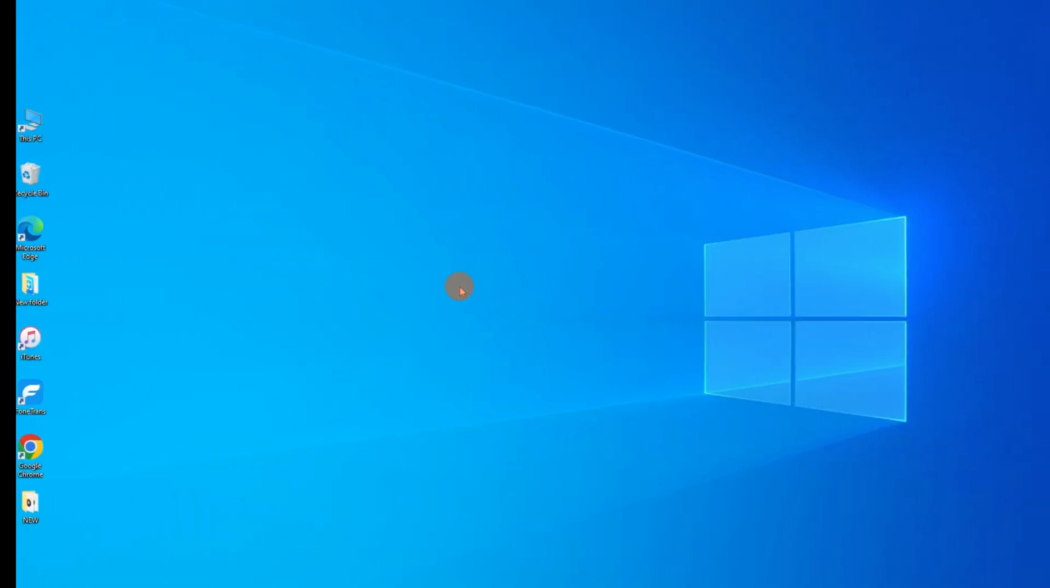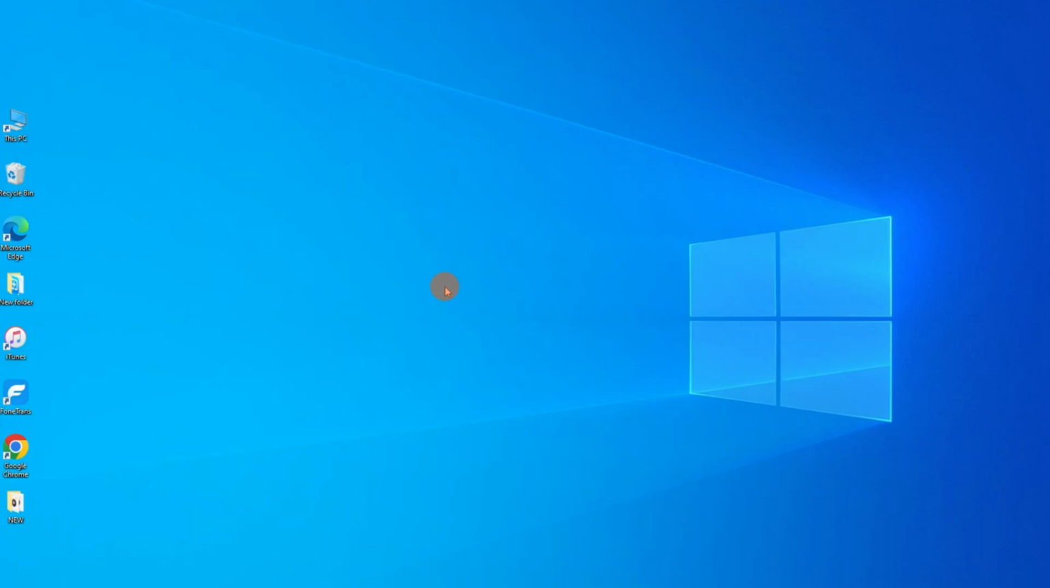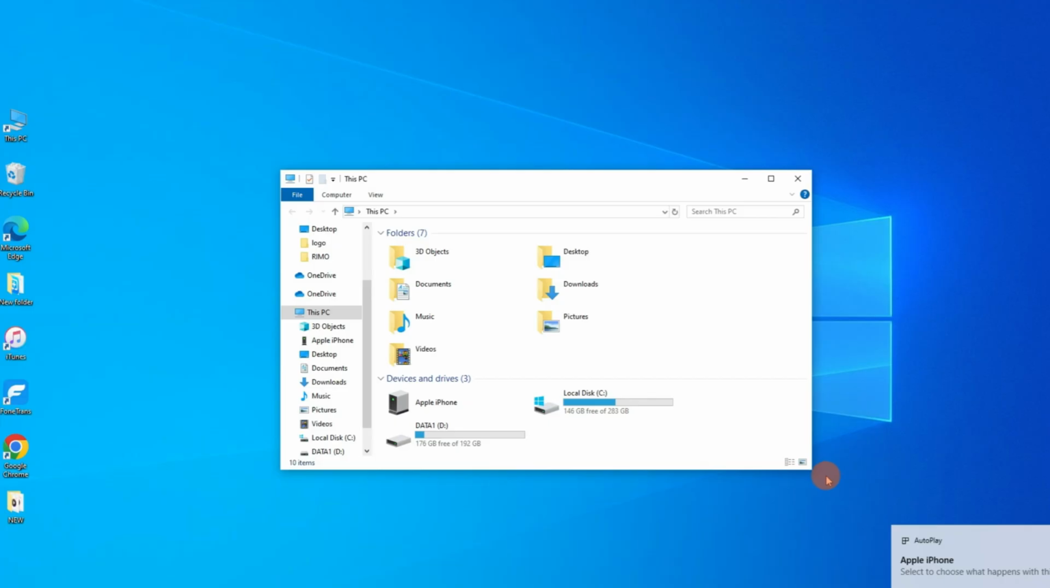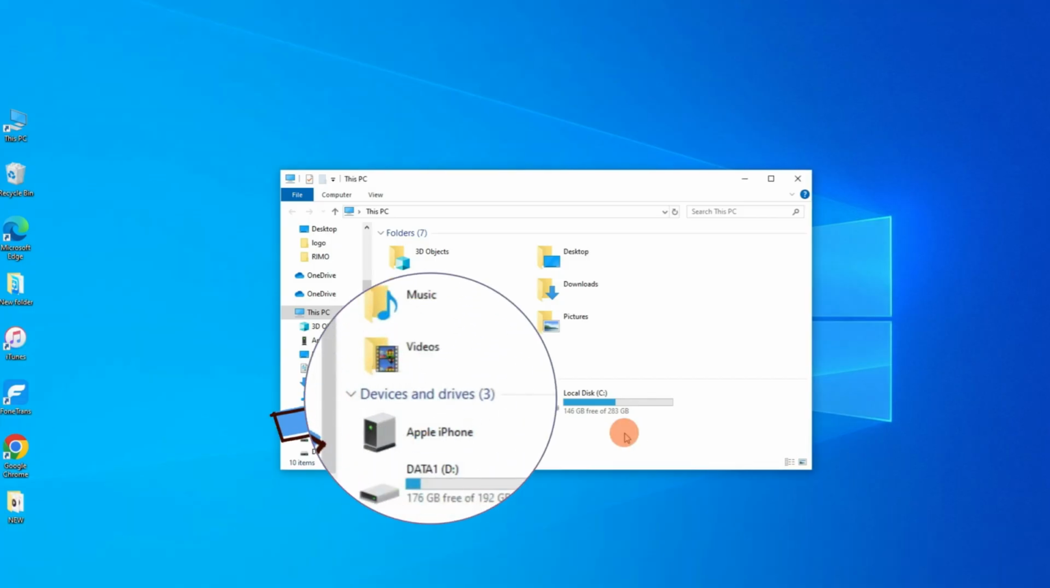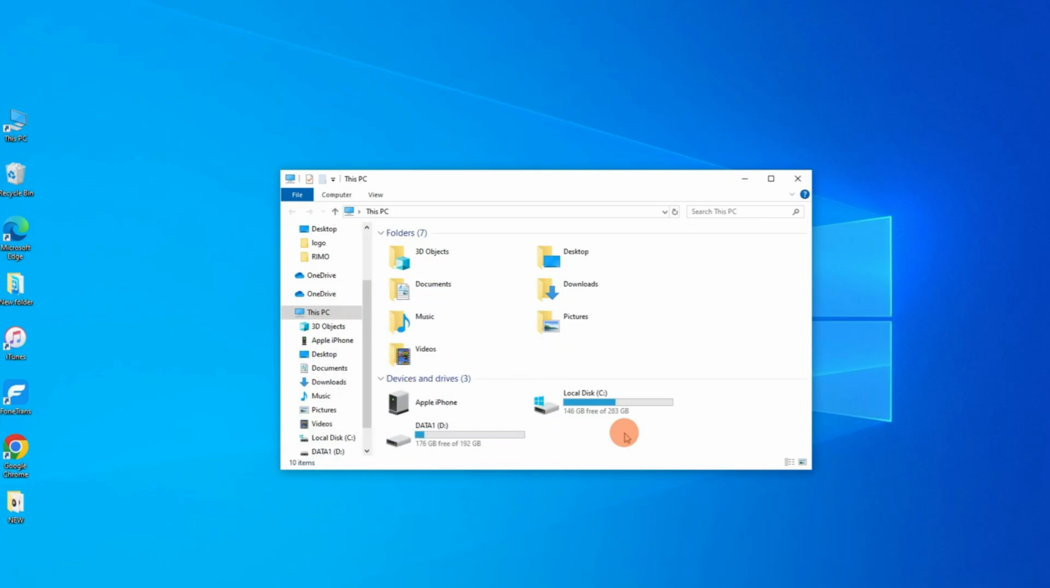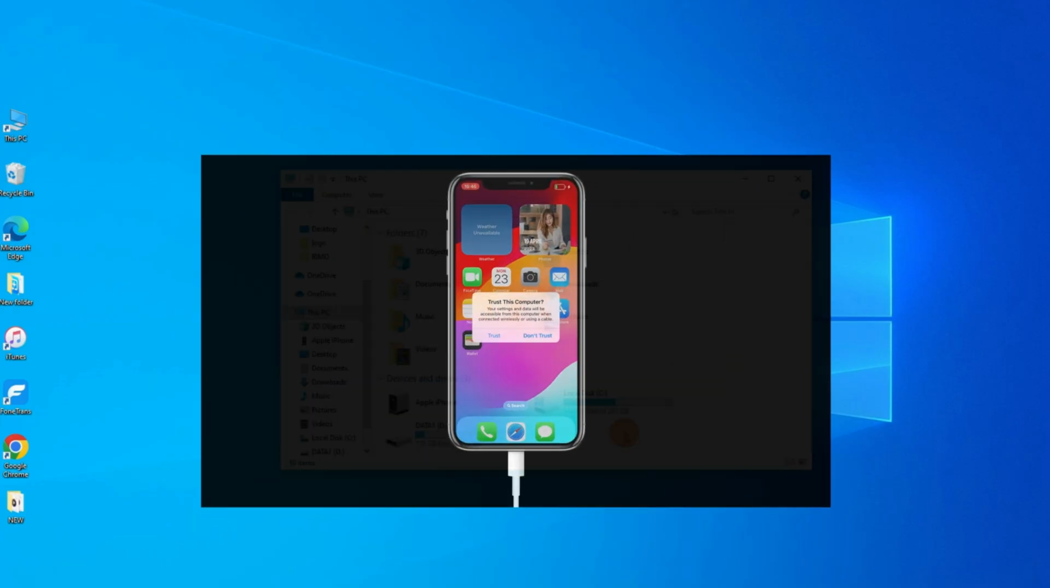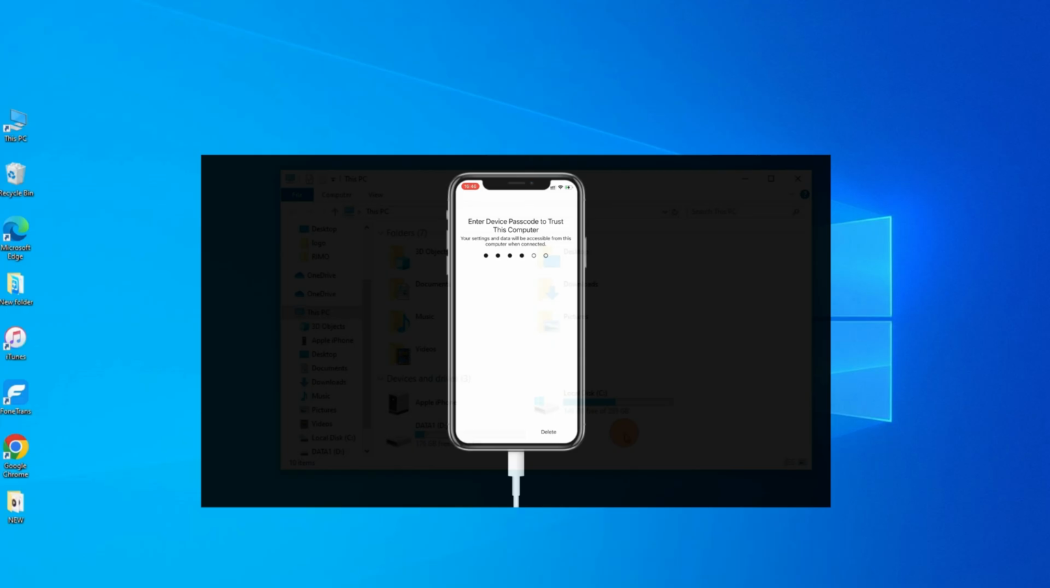Okay, keep your iPhone connected to your laptop with a USB cable. Then, go to your desktop, and double-click This PC to open. From here, you should have an Apple iPhone listed under Devices and Drives. If you don't see it, try reconnecting your iPhone, and make sure to trust this computer and verify your passcode.